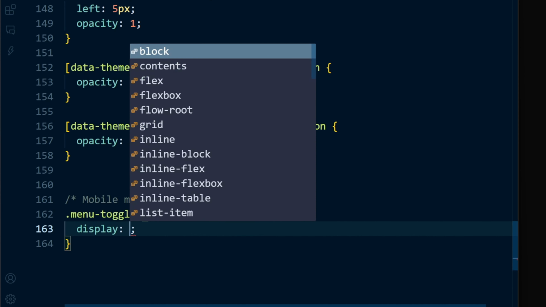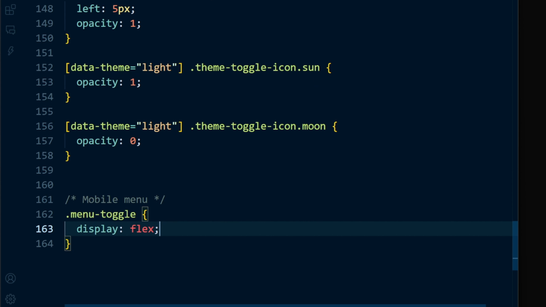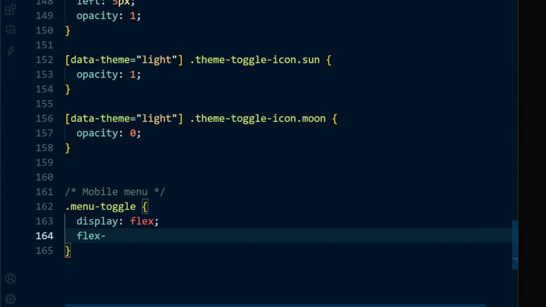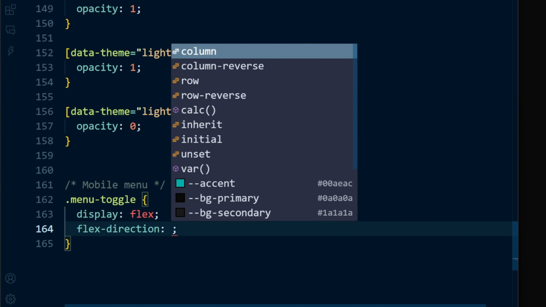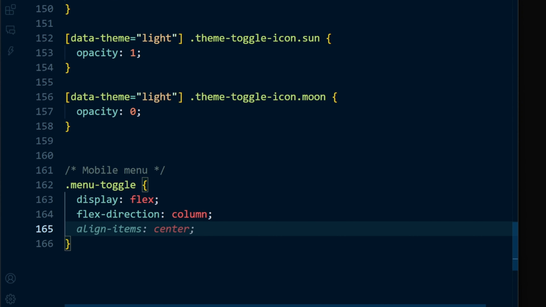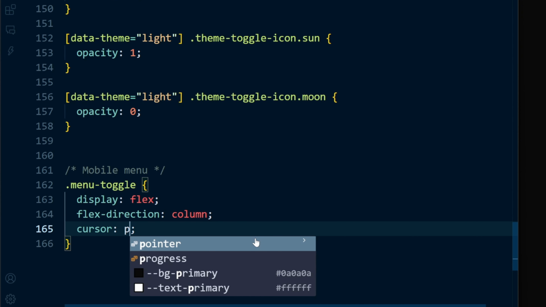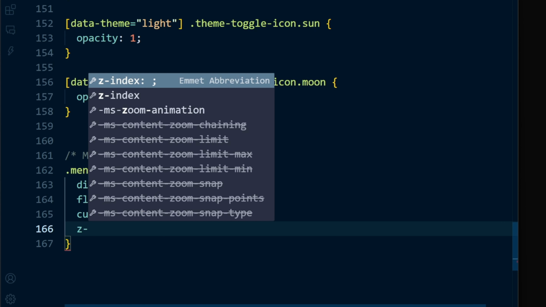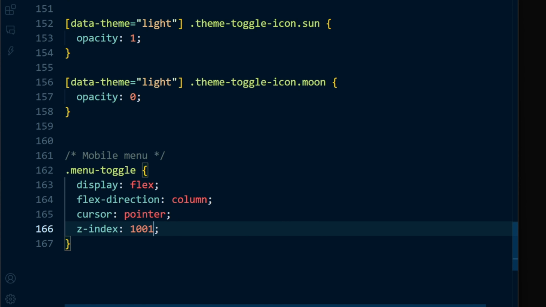and visually clickable. First, we set its display to flex. That allows us to stack its child elements, which are the spans, in a flexible way. Then, we set the flex direction to column so that those 3 lines stack vertically, one on top of the other. After that, we set the cursor to pointer. Finally, we give this element a z-index of 101. That's a high value that ensures the menu toggle icon always appears on top of everything else on the page.